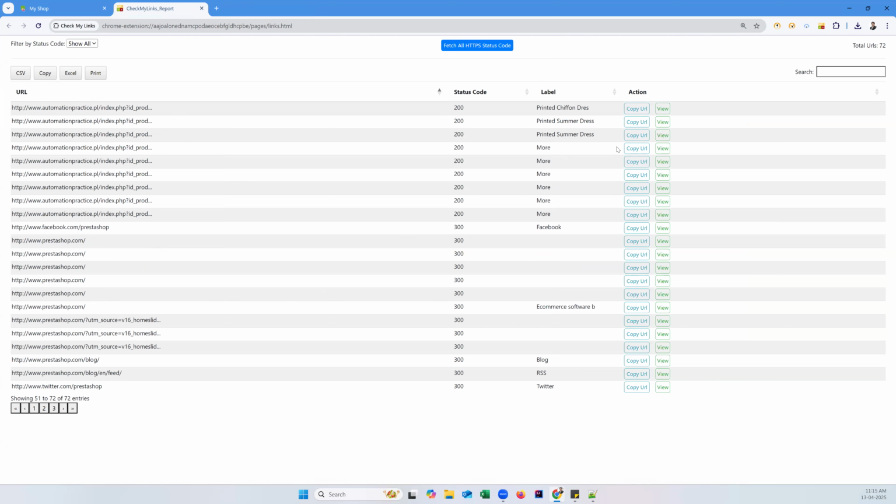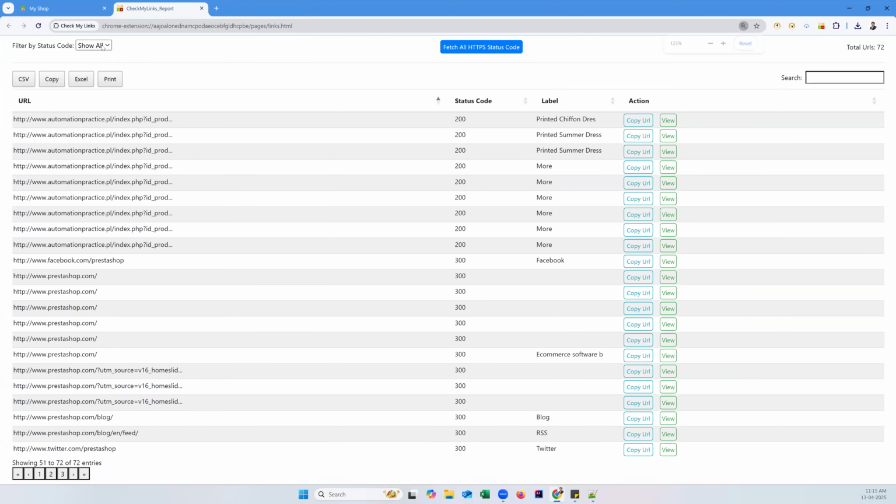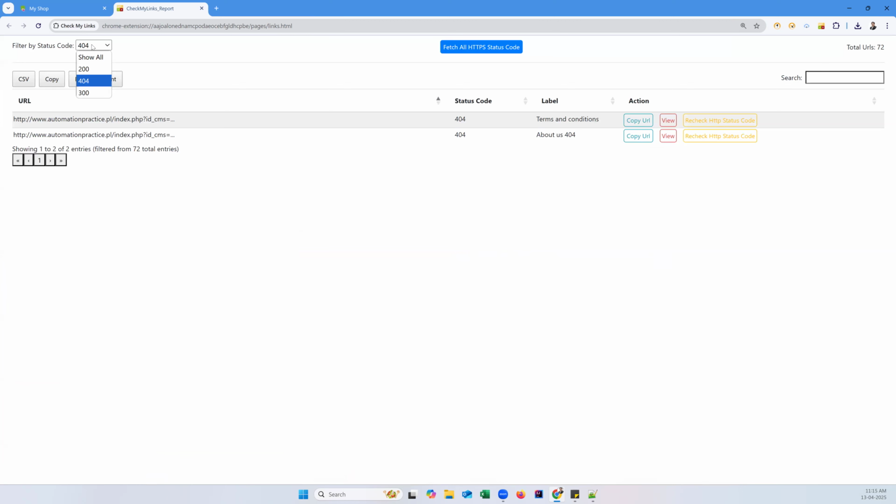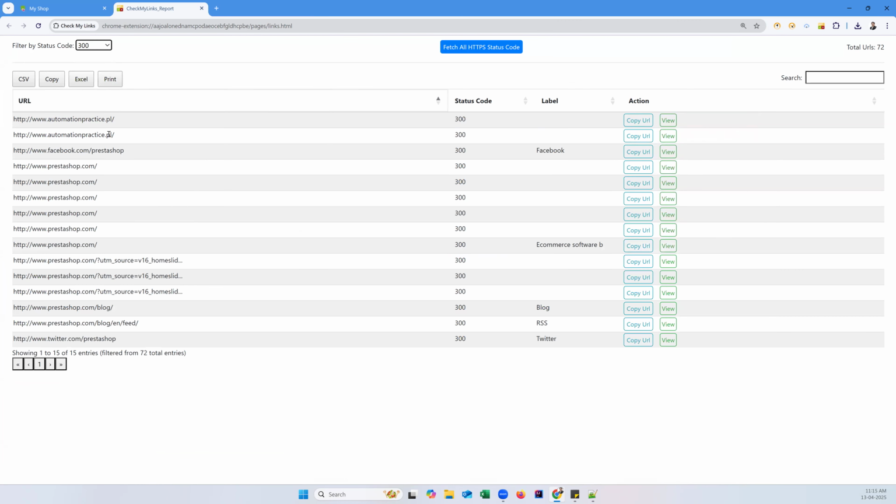Apart from this, in the same report, you can see a filter. If you want to see only status code 200, which are valid links, you can filter them like this, and 404 invalid links, and 300. These are also valid links. You can filter them based on the status code, and you can copy them in a CSV file. You can copy and paste into some other file, download in Excel format, or just print them. So there are multiple options provided in the same report.